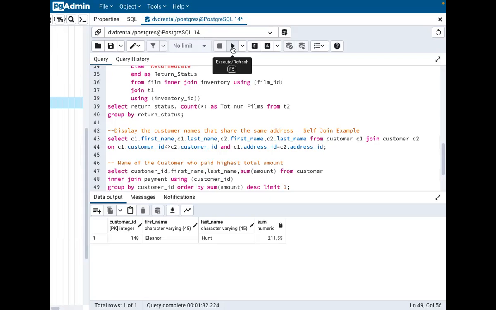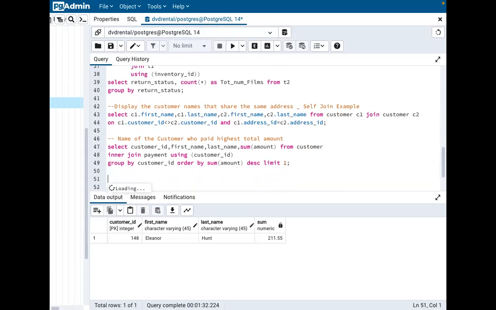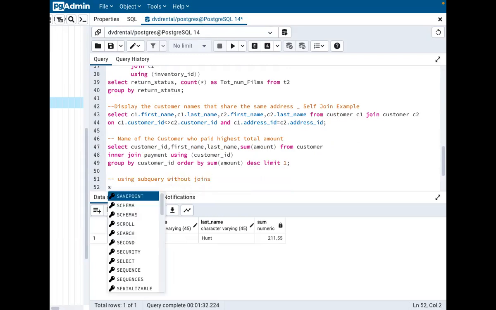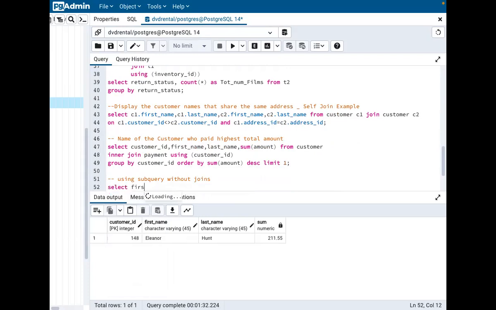If the exam paper sometimes asks, don't use joins, use a subquery. Suppose you want to write the same thing as a subquery, without joins, you have to write like this. The same using a subquery without joins. So select first_name, last_name from customer.